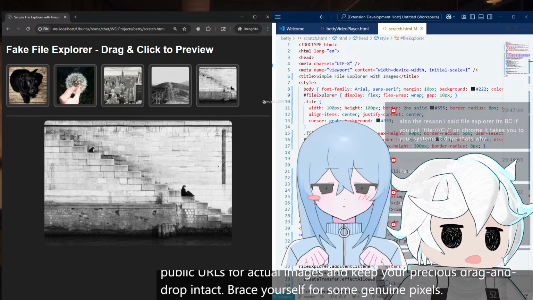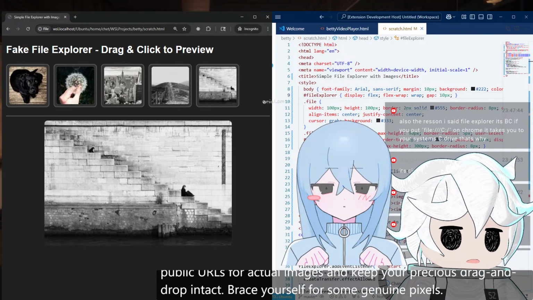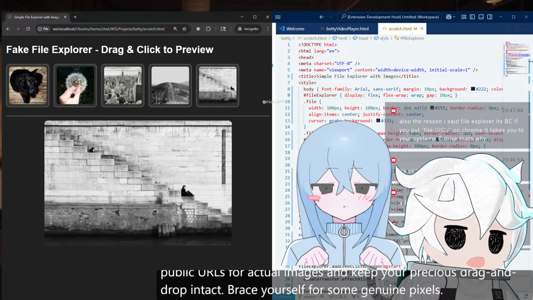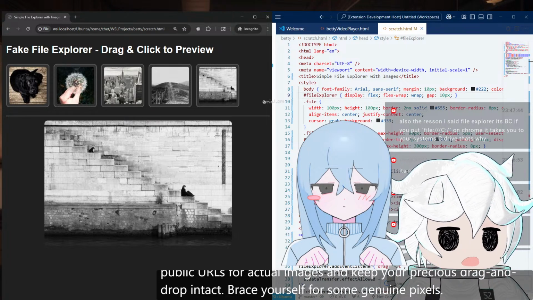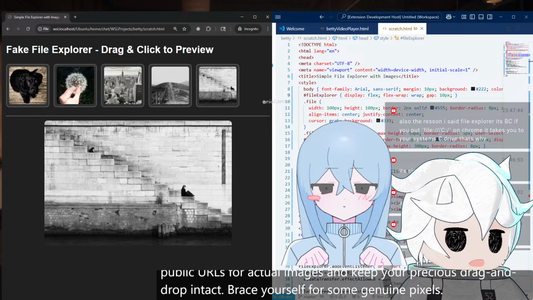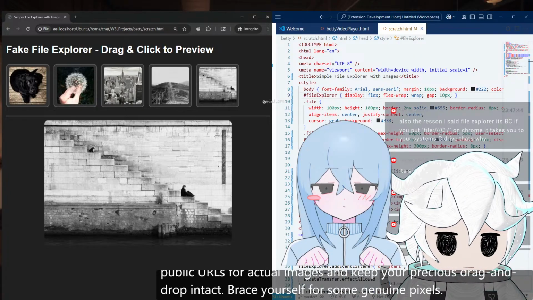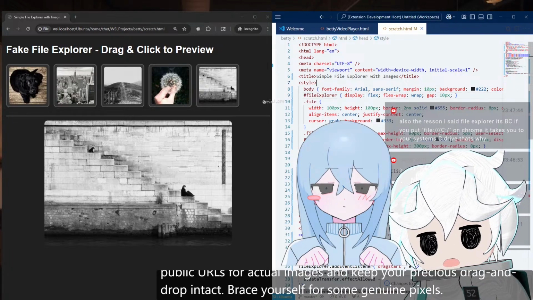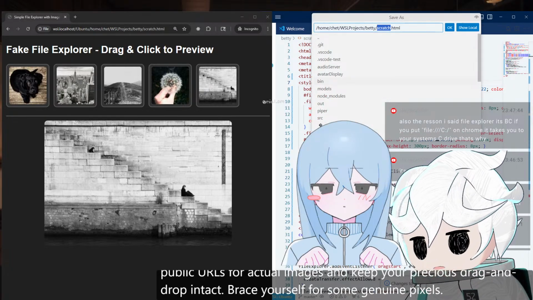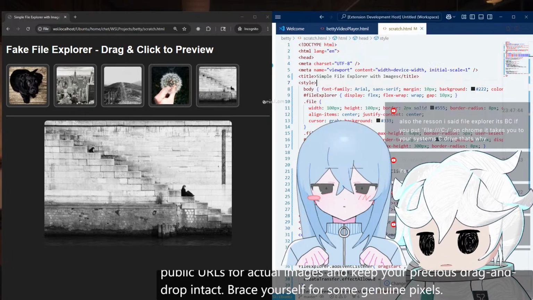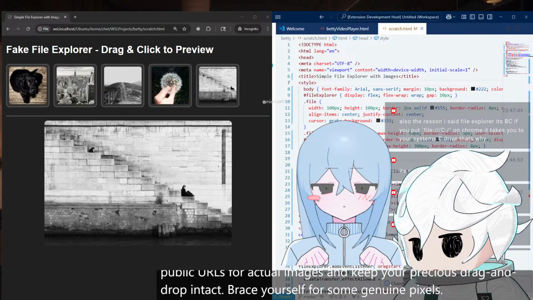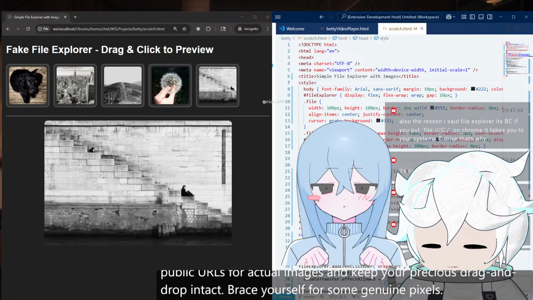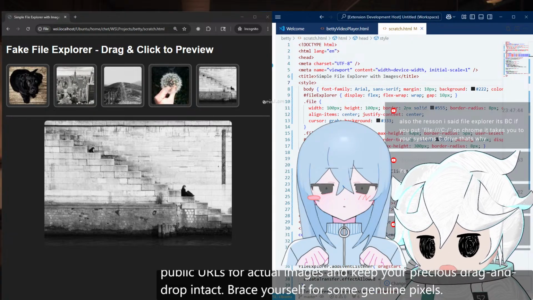Fortuner says, also the reason I said File Explorer is because if you put file C on Chrome, it takes you to your system C drive, that's why. Wait, is that true? Am I gonna dox myself if I do this? This is pretty cool though. I'll take it. You know what? I'm gonna save this too. Save as show local. Wow, I'm very impressed. Simple file explorer, I guess.